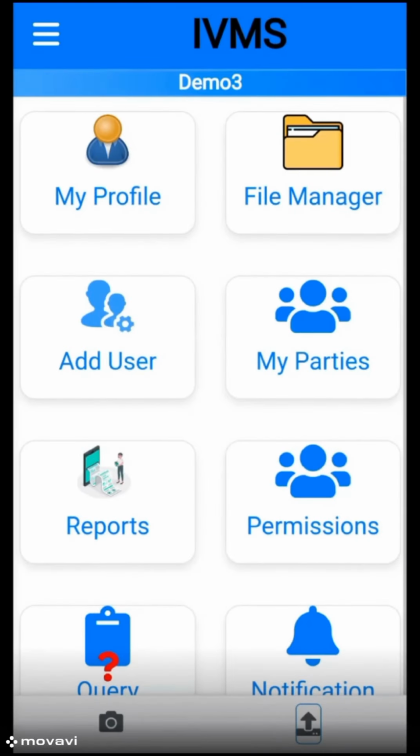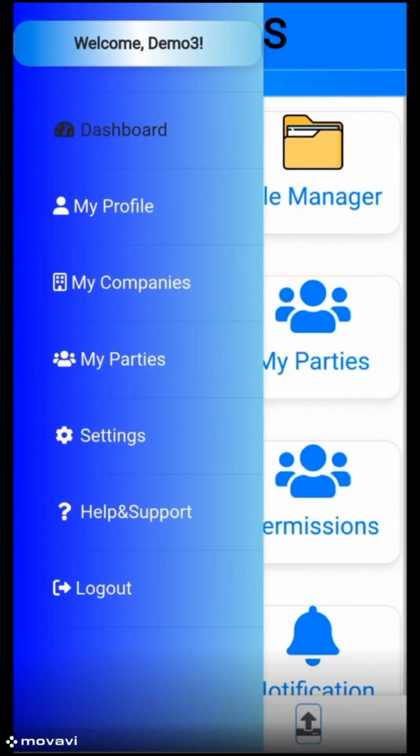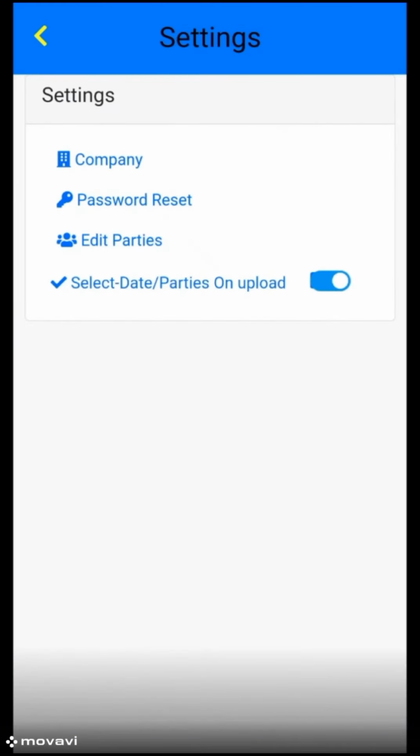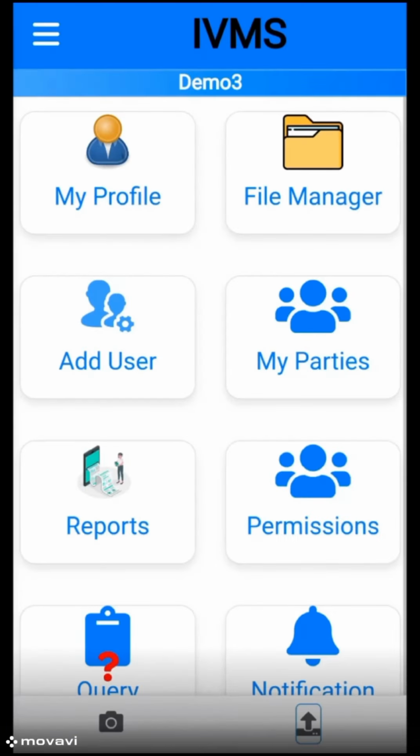If you want to store the document by party or a different date, open the left panel by clicking the top left of the screen. Go to Settings and toggle on the Select Date/Parties on Upload tab. This is a permanent setting and you need not do it again and again.